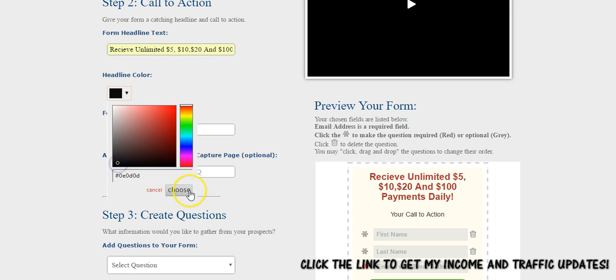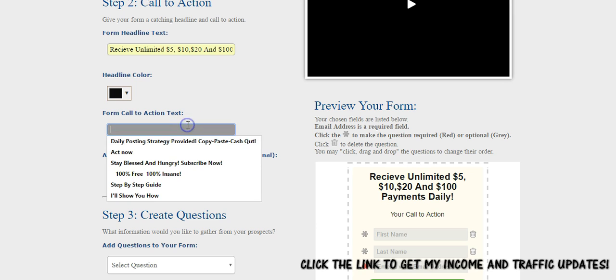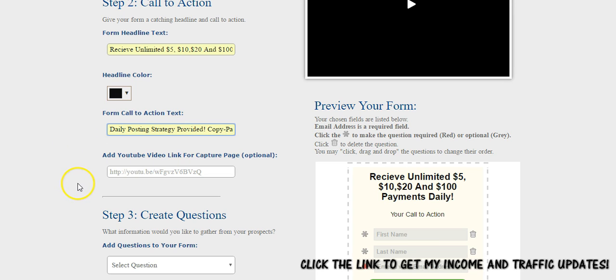Let's change that color right there. Okay, now this is the opt-in form. This goes on to your website. Okay, so that's what we're looking at right there, but I really don't use that. We're going to look at the capture page in a second, okay? So, let's see. Let's go ahead and use this one, that's fine.